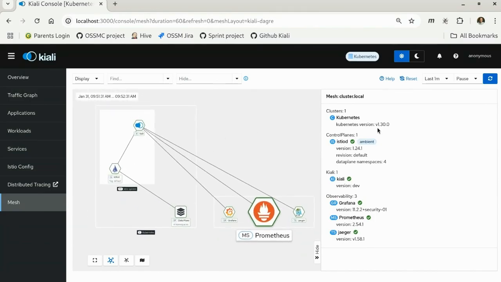And on the right side here in the side panel, we have a newly formatted and hopefully better summarization of the different infrastructure components that are in your mesh, right? So it just gives you a quick count of how many clusters you've got, control planes, and so forth down on the right side.